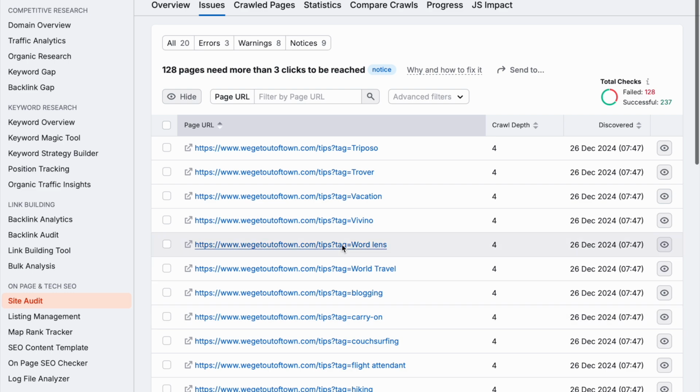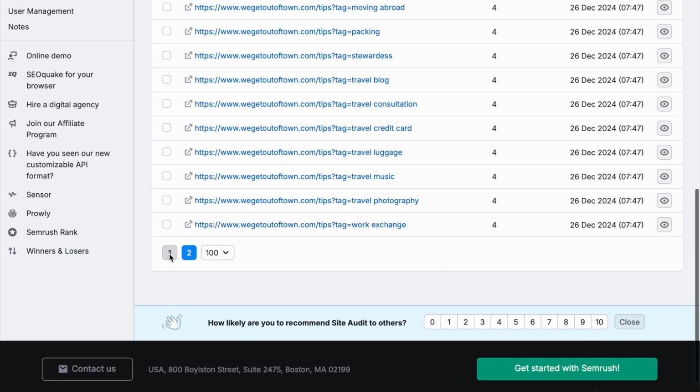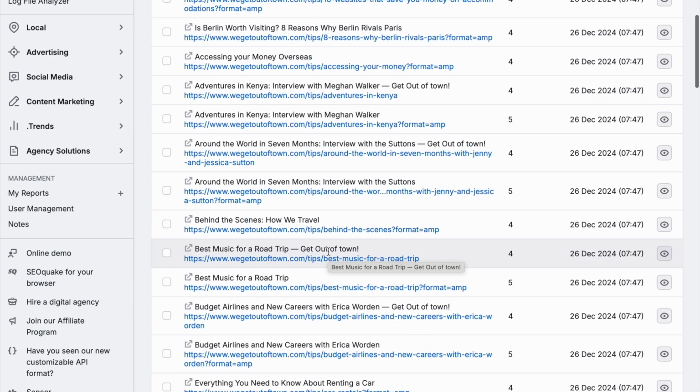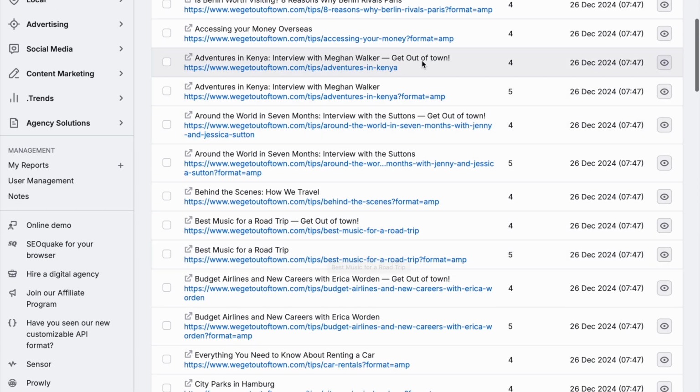And these are just tags, those don't matter. So I would maybe write down in my notes that some of these older blog posts need more internal linking to them.